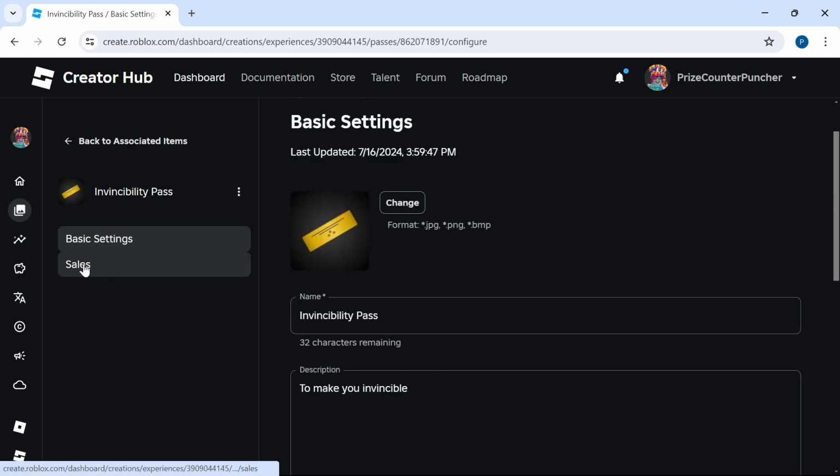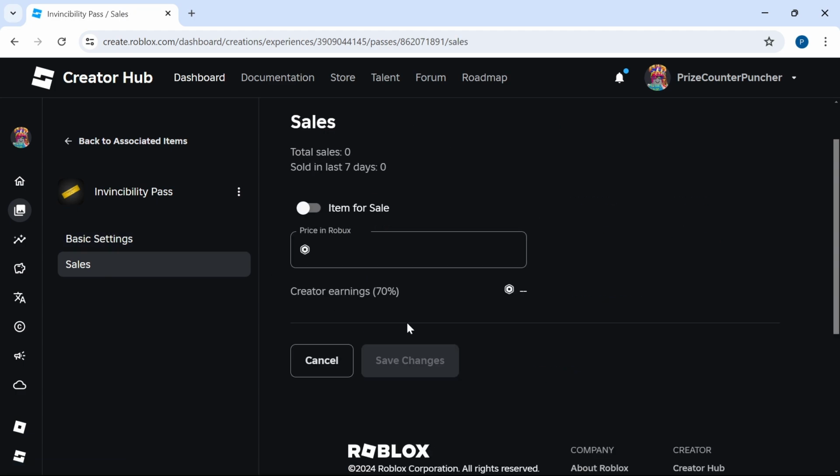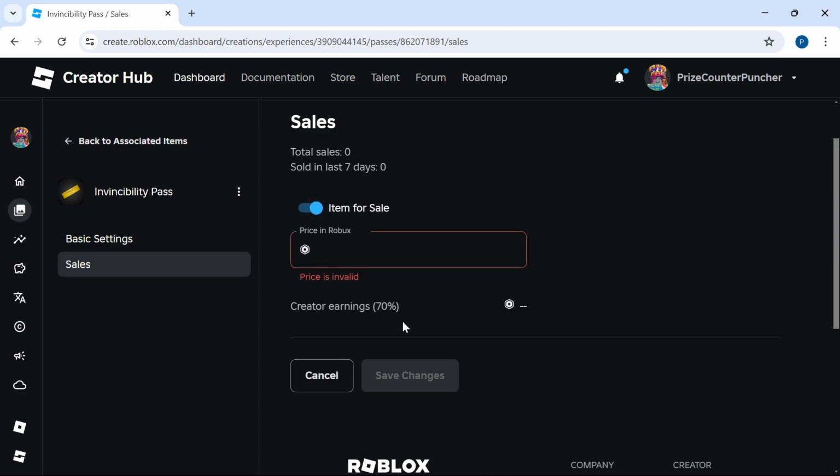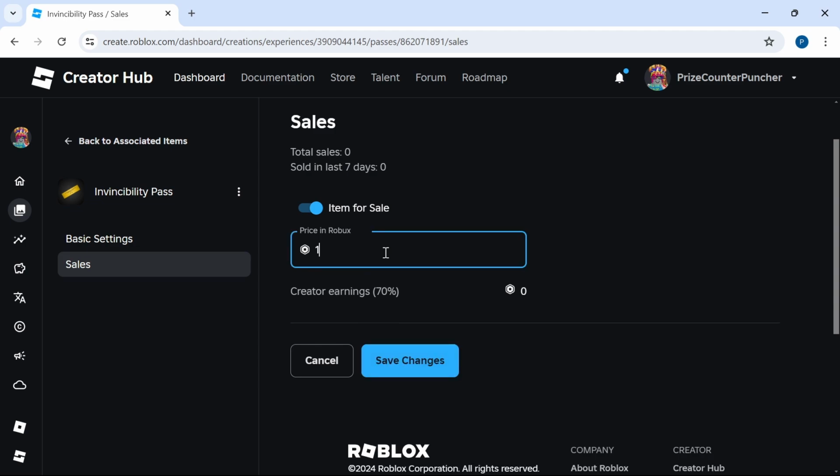The second option here is the sales option. Click on that. Here you can indicate if this item is for sale. So I'm going to click on item for sale. The price is invalid. How about we put in 1 Robux? And now it's happy. Now remember, the creator is going to earn only 70% of this number. So if I price it at 1 Robux, means I'm going to earn 0.7 of a Robux.